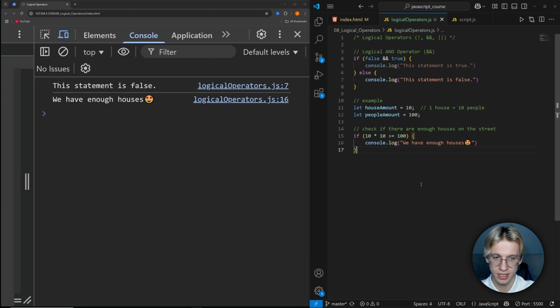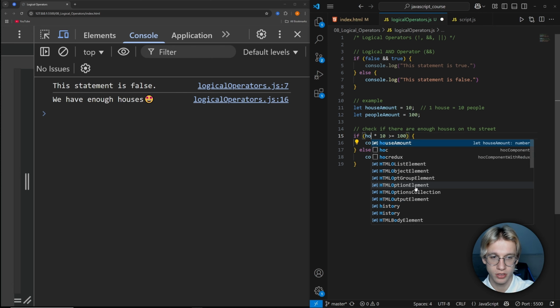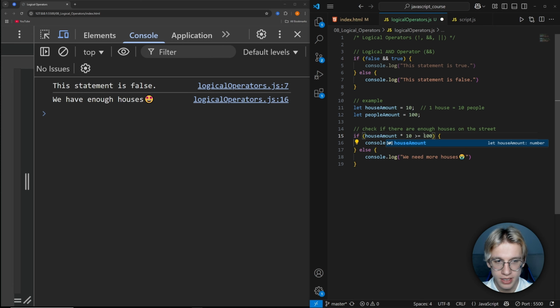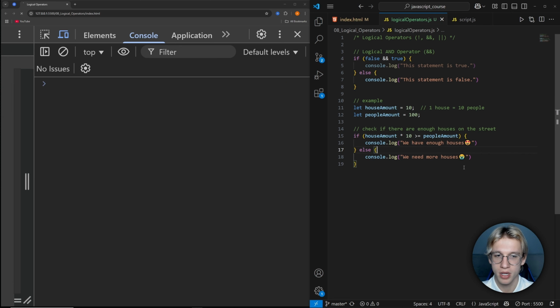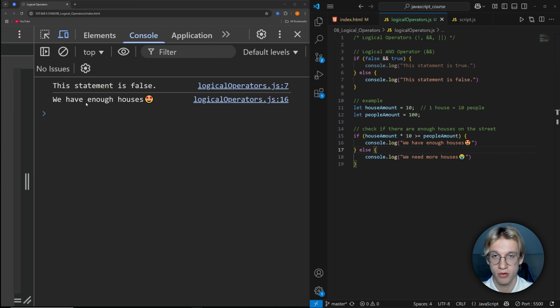Let's also write else statement. I will write a new message that declares that we need more houses. Right now, let's change this number to our actual variable, house amount, and the second variable to people amount. Right now, I might save the file and we still see our first message. If I increase the amount of people, we will see that we need more houses, because right now we have only place for 100 people, but we have 1000 people.